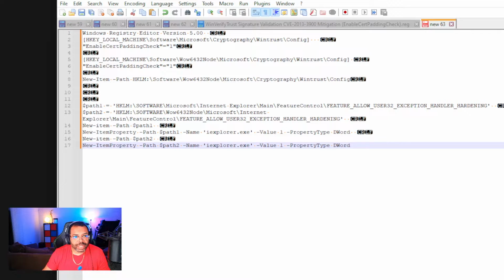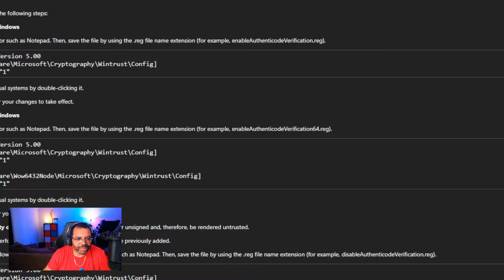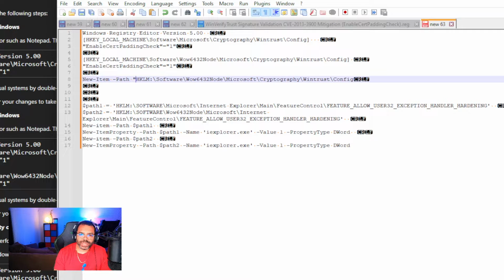Okay, and so now I need to look at my Microsoft article, make sure that we want to add a DWord. Let's see, EnableCertPaddingCheck. It looks like it is a DWord, and we're going to assign the values. Okay, so let's see if we can put this all together. So new item, HKey local machine. I put the path. Do I need to put that in parentheses? Probably. Yeah, unless there are spaces, but just in case.